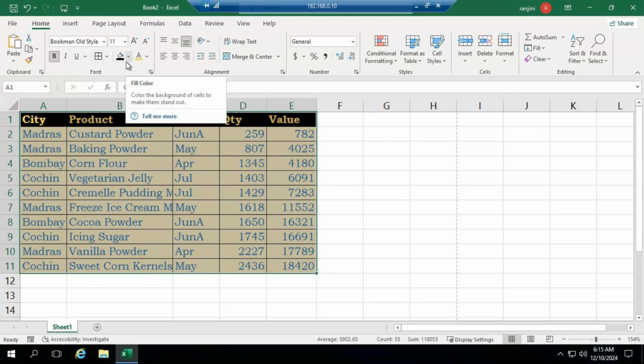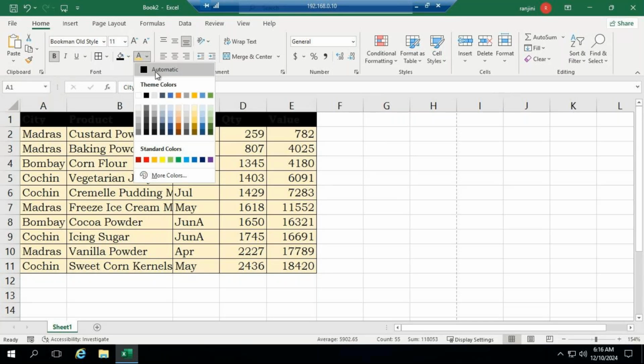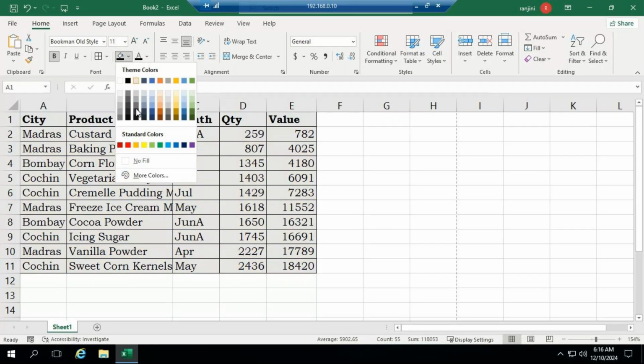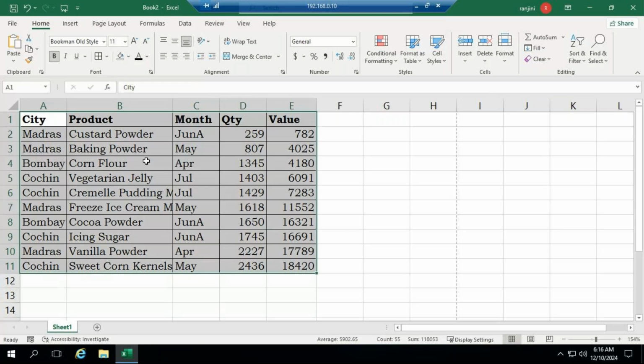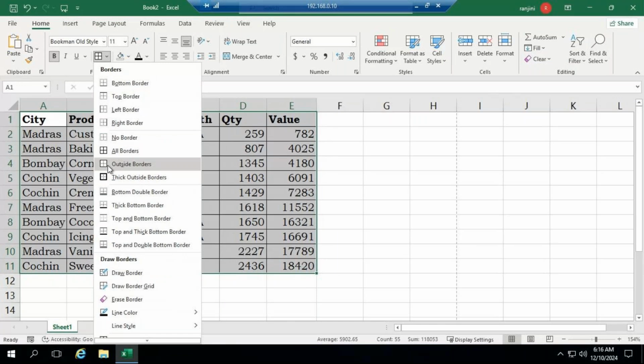Now suppose I want to remove this filling. For the text color, you can select automatic. It will turn back to black. If you don't want filling, you can go to no fill. Filling is removed. If you don't want even borders, you can click on this and select no borders. Borders are also removed.